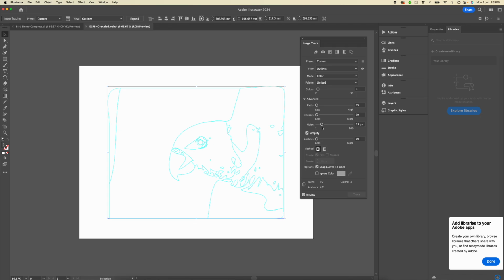The more you begin to change these to less, low, less, etc., the more you start to lose the detail of your image. So it really is up to you to find a happy medium that is going to still show you what your image looks like without actually losing too much of the original.